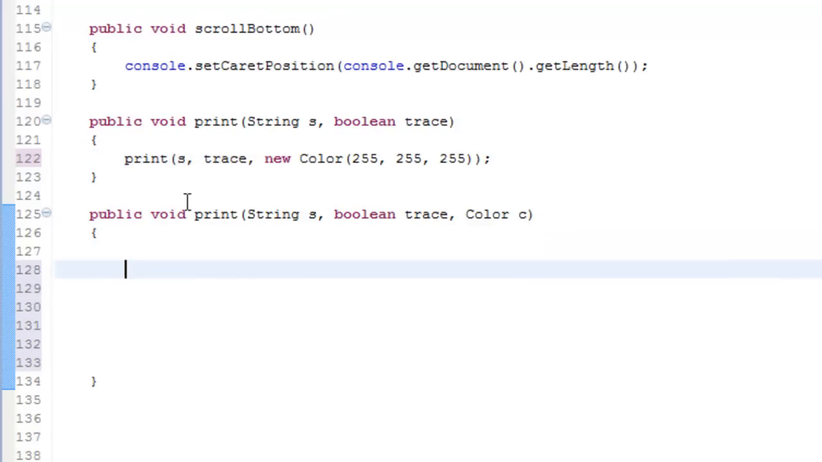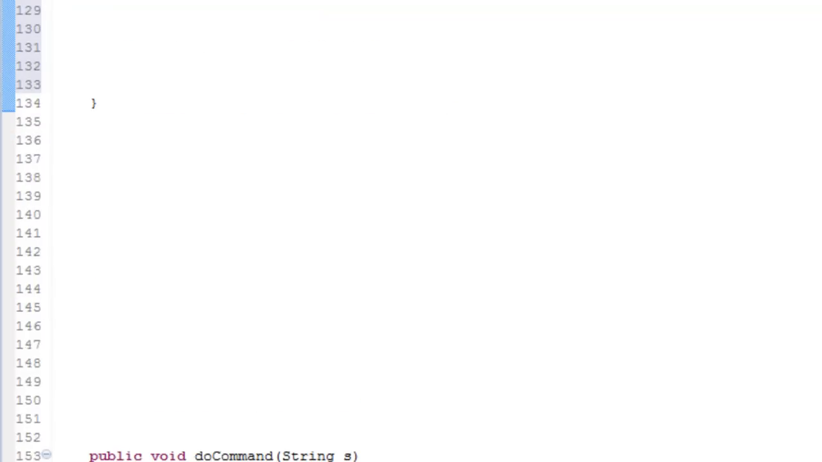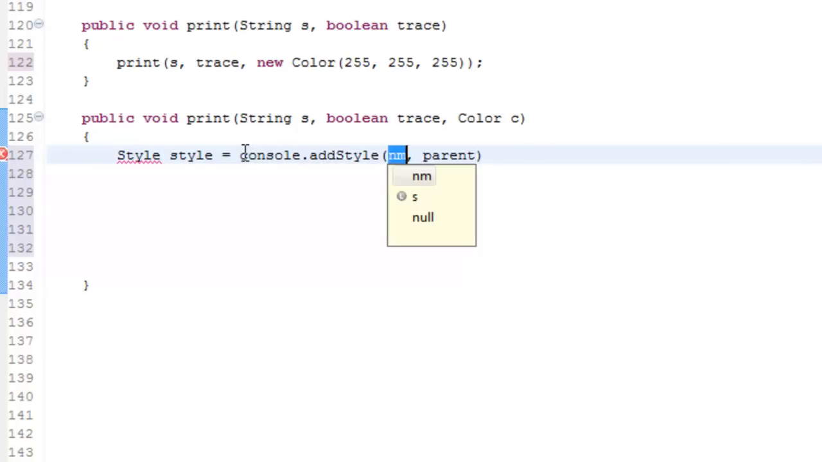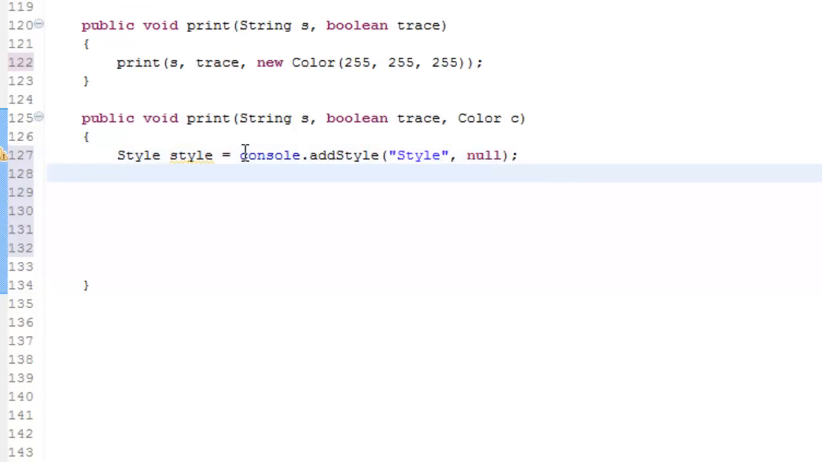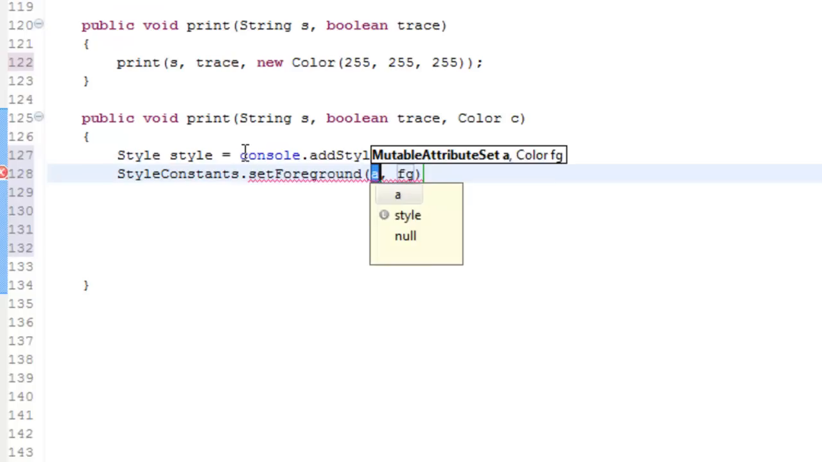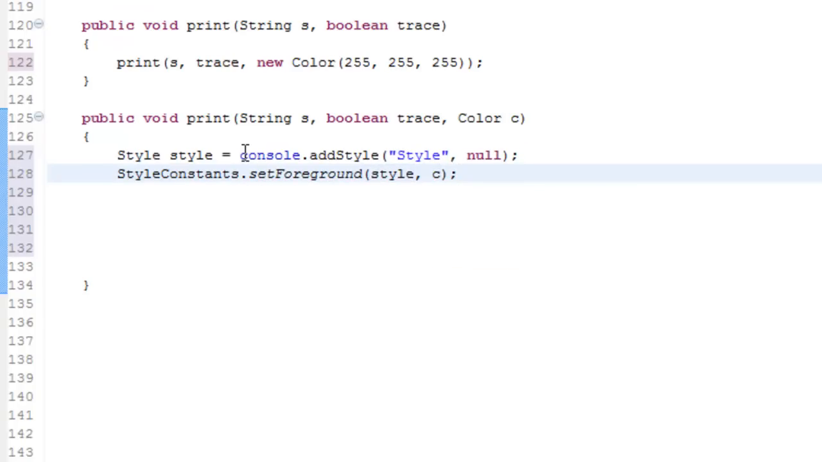And I'm just going to add it down here in the second print method. That's going to print our text with the color inputted, and if the trace is true, then just add a trace before the message. So start with saying style, and I'm just going to call it style equals console.addStyle. Give it a name, just write style or whatever. We don't have any parents, so null. Then say StyleConstants.setForeground. Just say style and C, or whatever you name the color. So that's going to set, these two lines are going to set the current color passed through this method to the console. So now we have actually applied the color, so our next text is going to be that color.